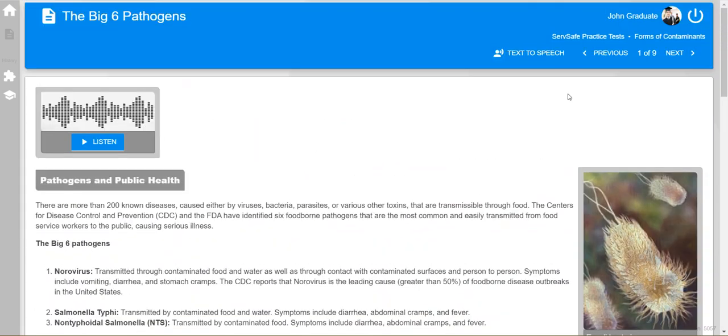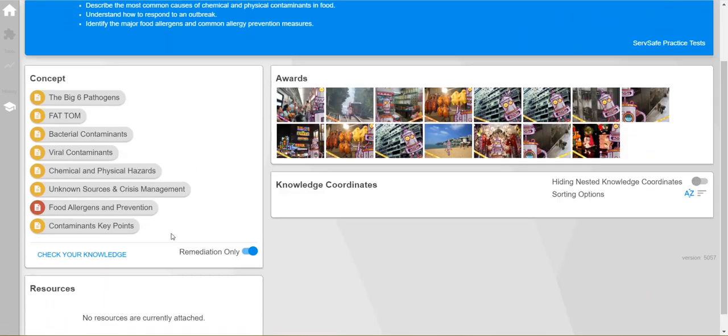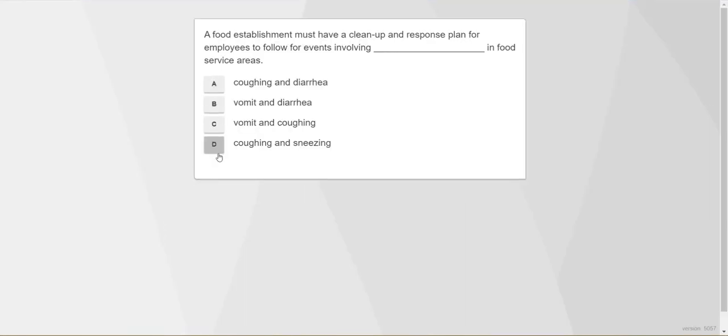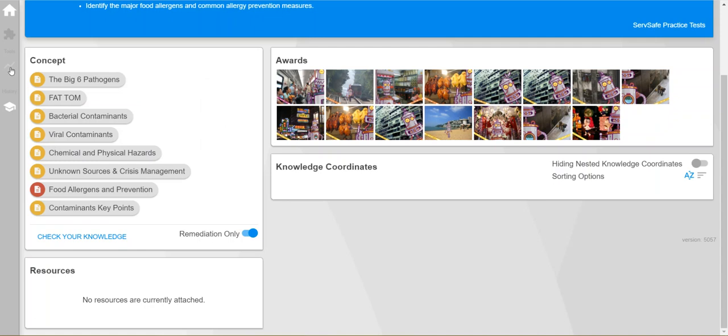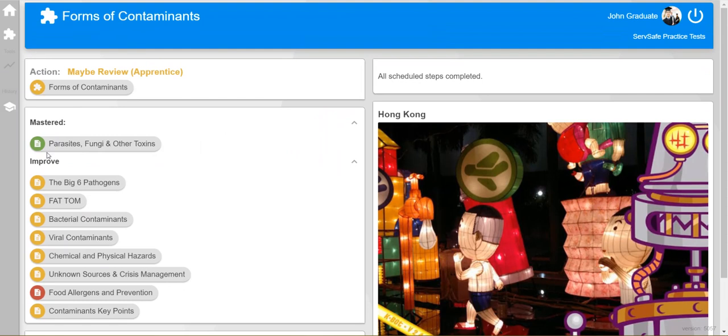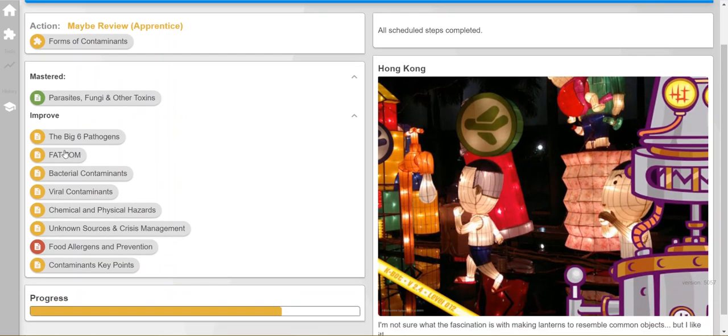Now, the most unique thing about what we do is at the end of the section, they take a check your knowledge. This is known as a formative assessment that gives really good information and data to the student about how they perform. They come over here, they answer a bunch of questions, and the system gives feedback in the form of colors. In this case, we can see that we've mastered parasites, fungi, and other toxins, so that's been removed from the list, and we are told that we need to focus on these other subjects, but we really bombed food allergy and prevention, so we really need to go and spend more time studying those materials.